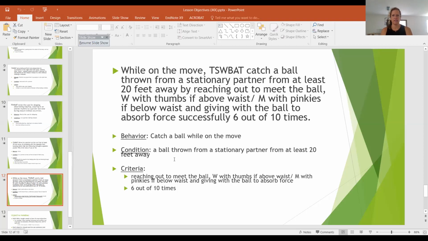So all of that is in there. You can see that the condition is a ball that's thrown from a partner. Partner's going to stand still, and they're going to throw it to you from at least 20 feet away. And then I'm looking for 2 things. I want you to catch it 6 out of 10 times, and I want you to use the cues. Reach for the ball, use the appropriate W or M, and I want you to absorb the force.